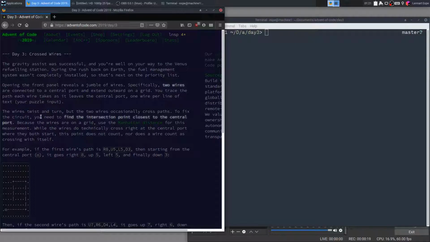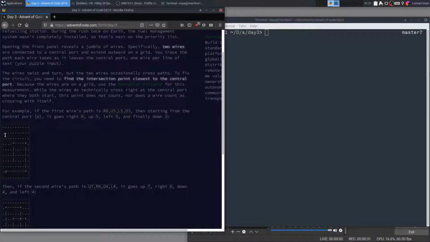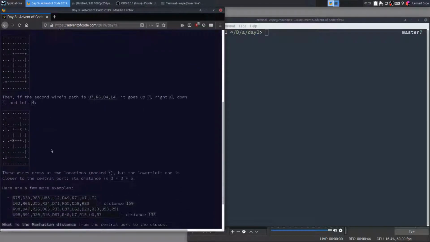Okay, you need to find the intersection point closest to the central port. So two wires are connected to the central port and extend outward on a grid. We have a grid and a wire, and the wire's path is described by this: right 8, up 5, left 5, down 3. Okay, and we get these intersection points.